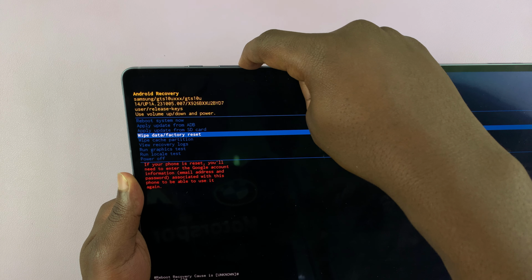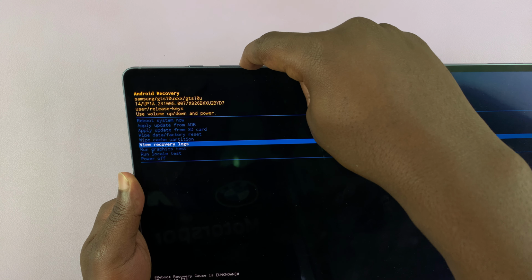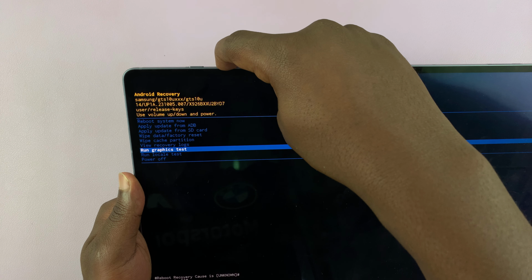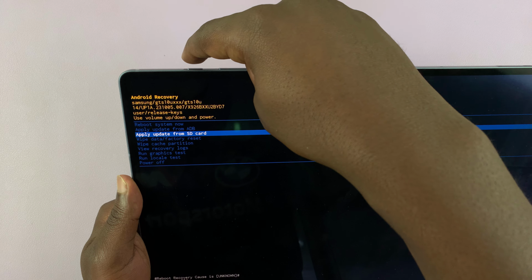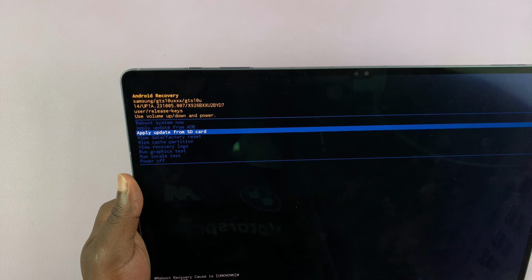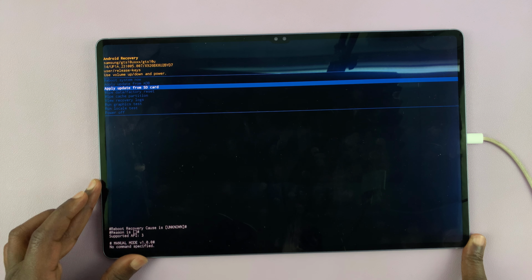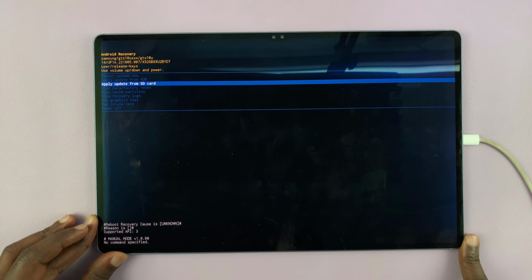So you use the volume rockers to scroll. So volume down to scroll down and volume up to scroll up. And then to select any option, use the power button. So that's how to get your Galaxy Tab S10 Ultra or Tab S10 or S10 Plus in recovery mode.